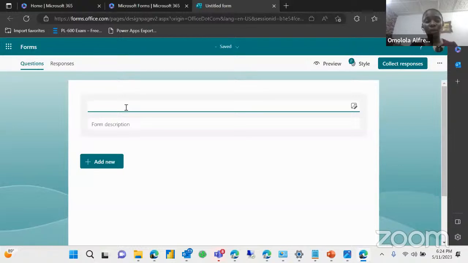Drop in the chat box, if you're building this, what do you think the name of your form will be? Anytime I'm teaching, I carry everybody along. We are building together, basically. So drop in the chat box what you think the name of the form should be. This form is to take requests.